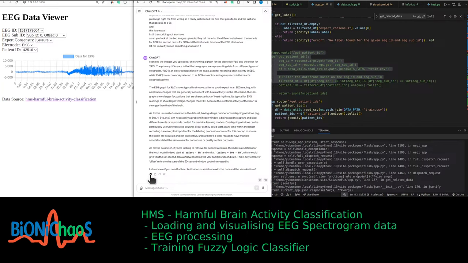The EEG graph for FP2 shows typical brainwave patterns you'd expect in an EEG reading, with amplitude changes that are generally consistent with brain activity. On the other hand, the EKG graph shows larger fluctuations that are characteristic of heart rhythms. It's typical for EKG readings to show larger voltage changes than EEG because the electrical activity of the heart is stronger than that of the brain.